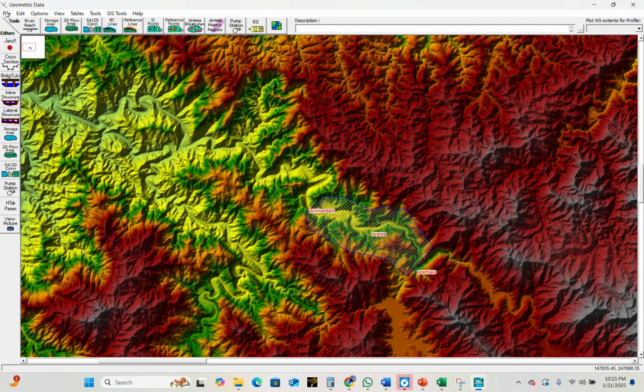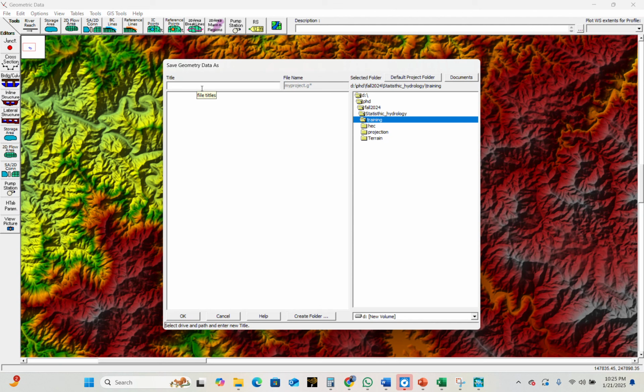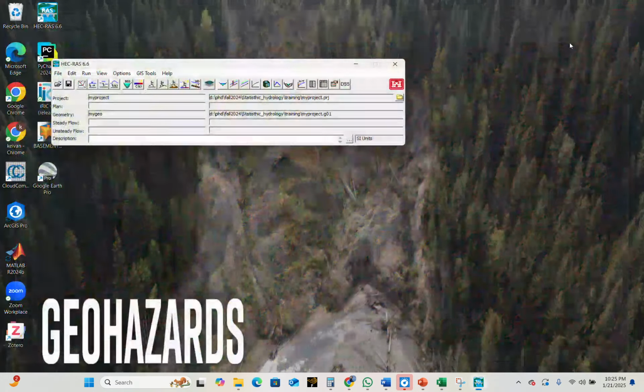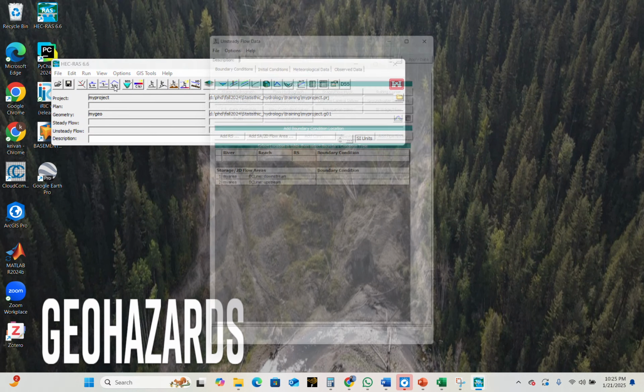Then we will save our geometry data, and we call it my geometry. So I will then apply OK, and now we have our geometry. Then we close this window. And in the next step, we have to define our boundary condition for unsteady flow.